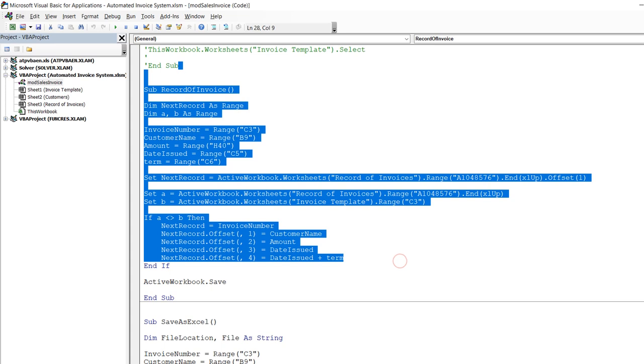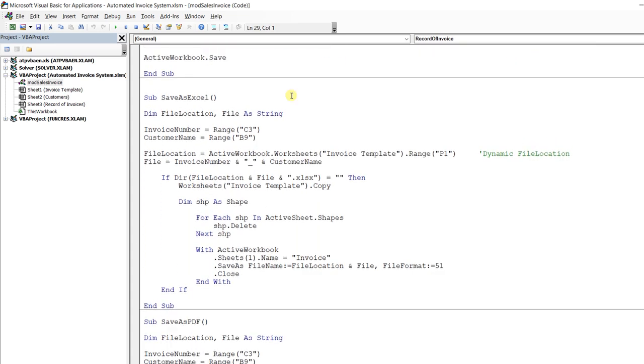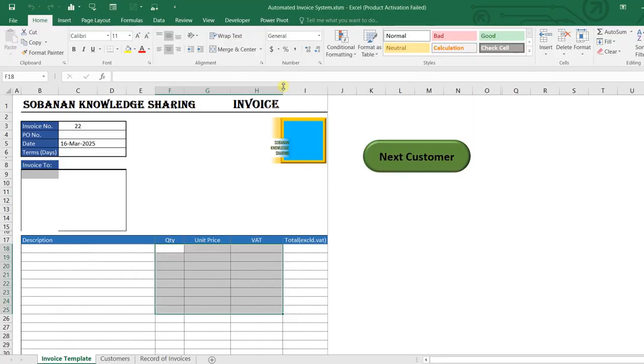So the next one is how we are saving this invoice as Excel. File location and file name as string we are declaring. So C3 and B9 cells are assigned as invoice number and customer name. Here file location is fully dynamic, from this workbook in the invoice template. Here in this invoice template sheet, range P1.